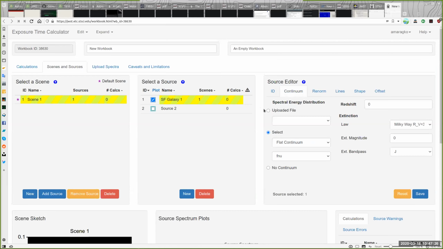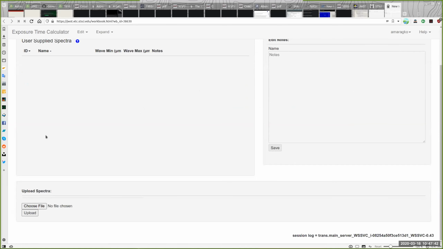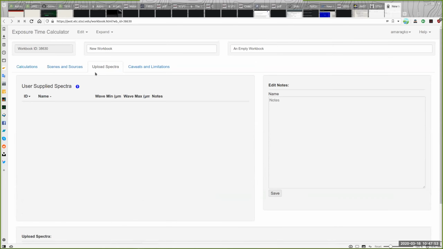The first option we have is to use an uploaded file. So again, if we have available a spectrum for the object we intend to observe, we have the option to upload it in this tab here, the uploaded spectra. So once I click there and I go down to the bottom of the page, I can choose the file here. I will not do it right now, but I can choose the file and then hit upload, and the spectrum will appear on the box over here, okay?